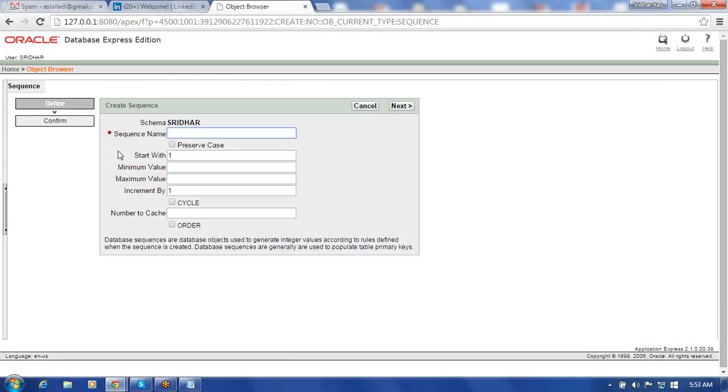Here I should give the sequence name: SQ program ID. It starts with 1000 and increments by 1. There is no maximum value; I don't specify anything, but it has to increment by 1: 1000, 1001, like that. Then click on next.